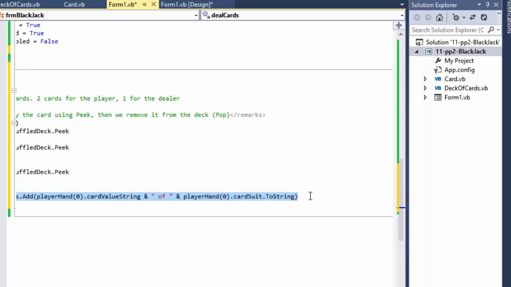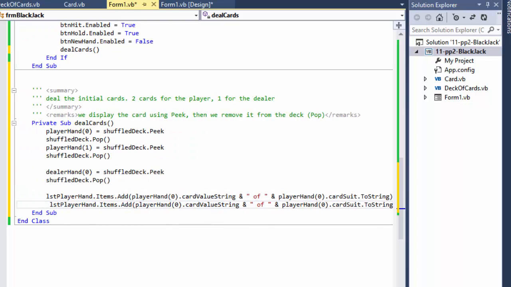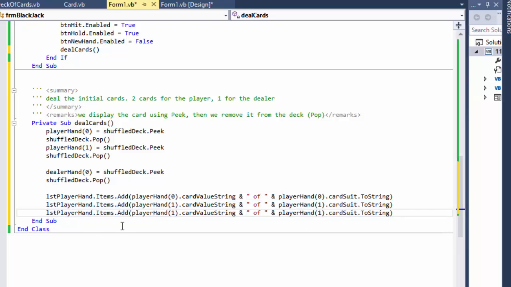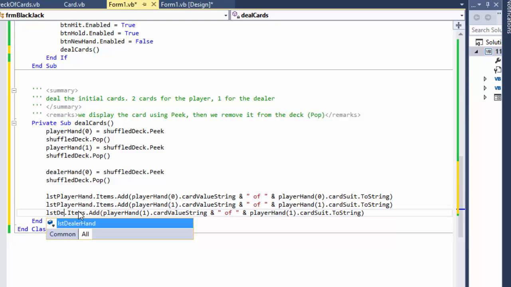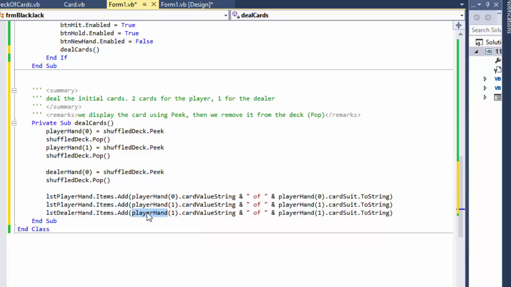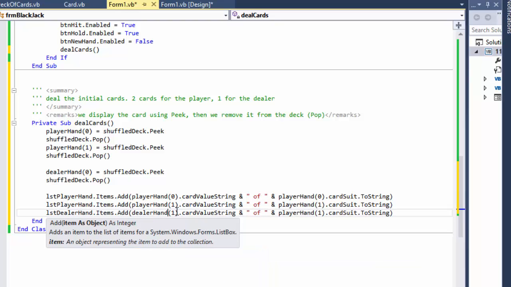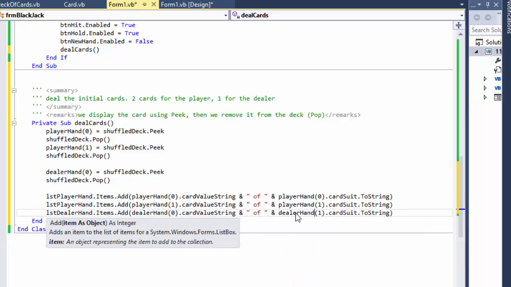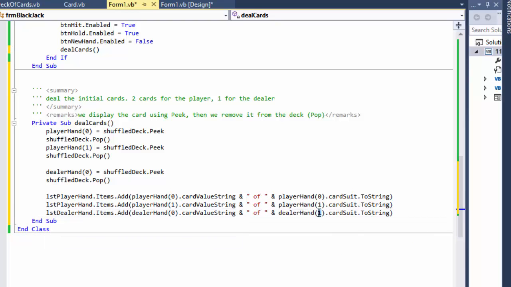I'll copy paste it. Let me move this so you can see the whole thing. This one will be the second card, so this is player card 1, and I'll place it one more time, except this one will be with the dealer hand. Actually, this is index 0, because the dealer has only one card. So dealer hand 0. So now this will populate the first two cards.